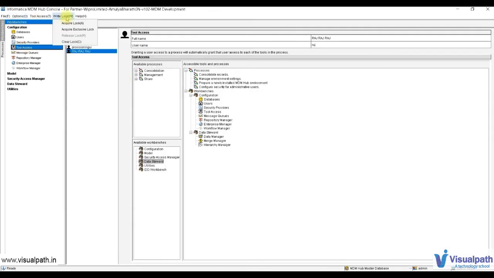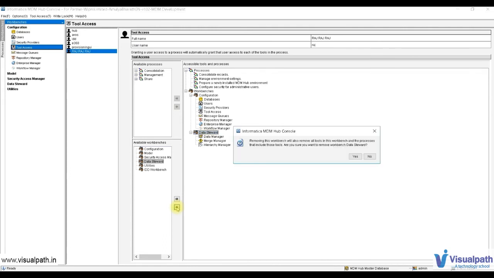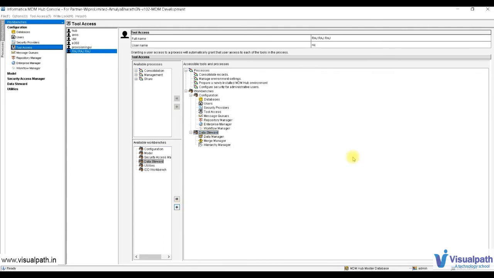Again, since I went out and came back, acquire the lock. If you want to revoke, just click on this and revoke that. The registered options will be removed. So when you enter again, you can see only one option, your configuration tab. Okay, so this is how we can go about it.